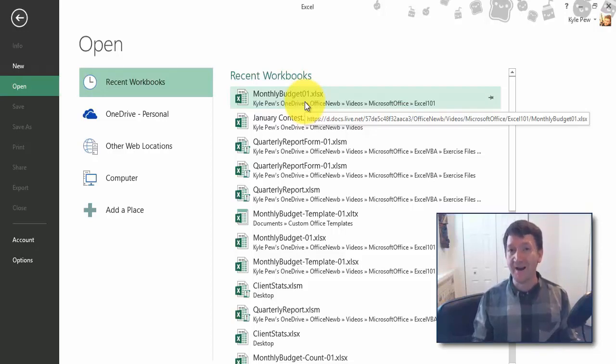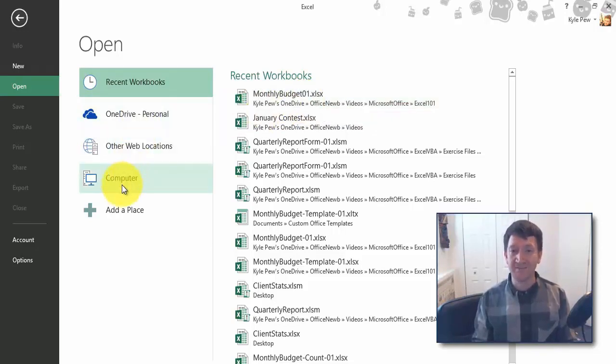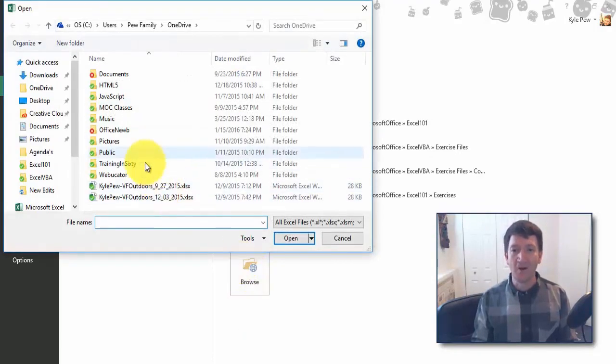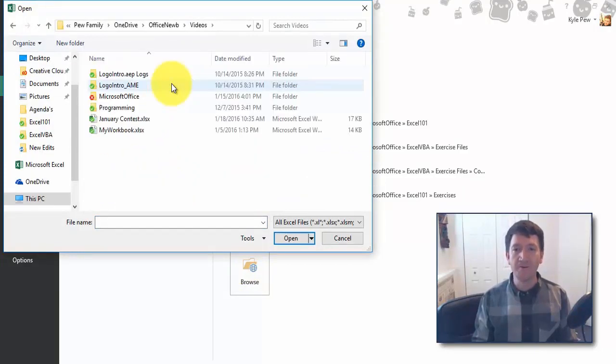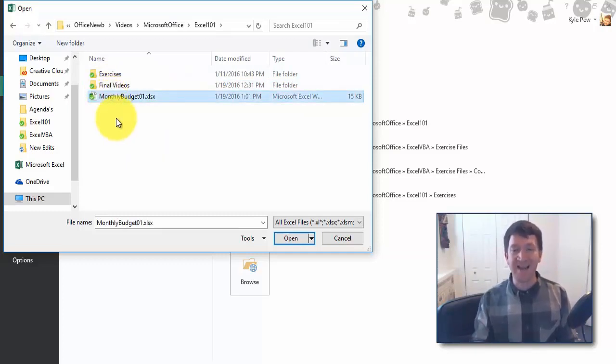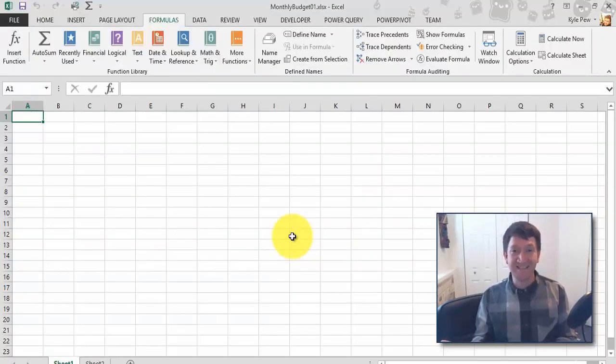Well, in order to open that up, I need to browse for where I saved it at. So I'm going to go to my OneDrive account. I'm going to go ahead and browse. I'll find Office Noob. I'll find Videos, Microsoft Office, Excel 101, and there's my monthly budget document, .xlsx. So with that selected, I'm going to hit Open, and that's it. File, Open, go browse for the document, wherever it's saved at, locate it, select it, hit Open, and you've got the document. So try this out on your own as well. Get a document, maybe one that you saved earlier. Open it up, File, Open, and go find that document. It's as simple as that.